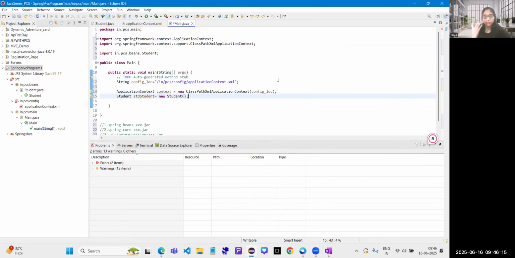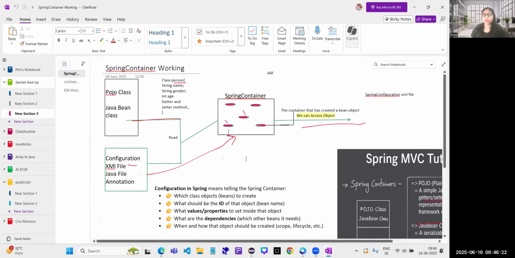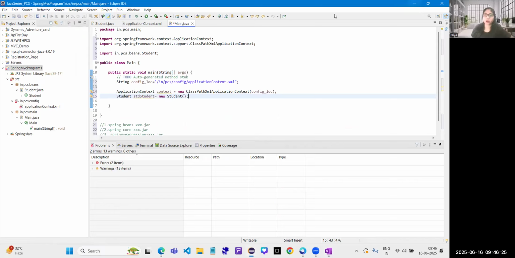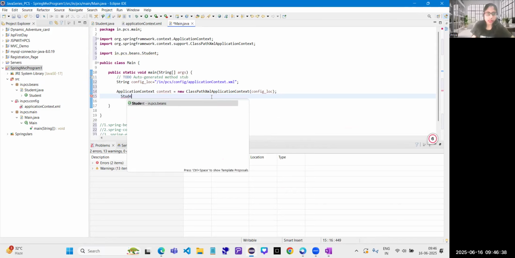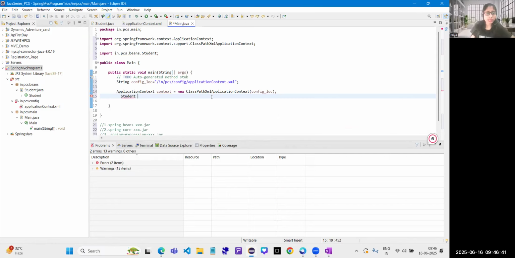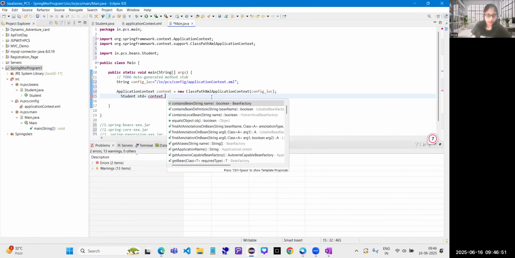But why do we create an object? The container automatically creates the object. We don't need to create it. We just use the object reference and we get the data. Simple. So how do we get the data? We simply write which class object I want to get: Student std equal to context dot getBean.